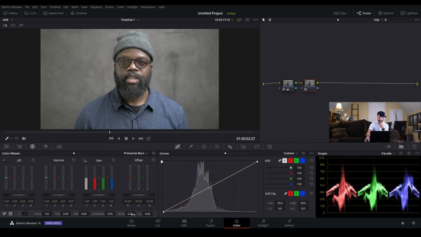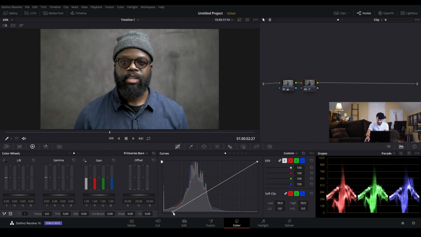Let me try to do this with the shadows. Actually, no. We're pretty much almost clipping at the bottom. So by doing this with the curves, I can make sure that this point here will stay there. Because see, this will crush it if I move this down.